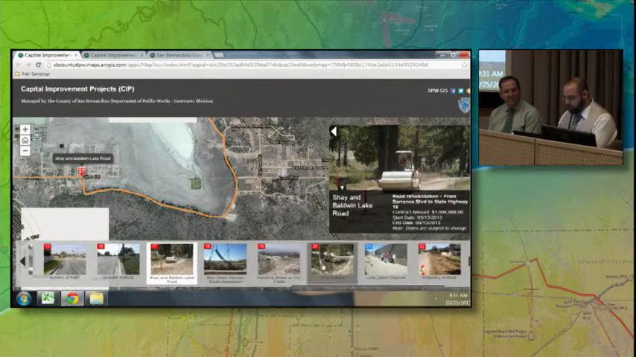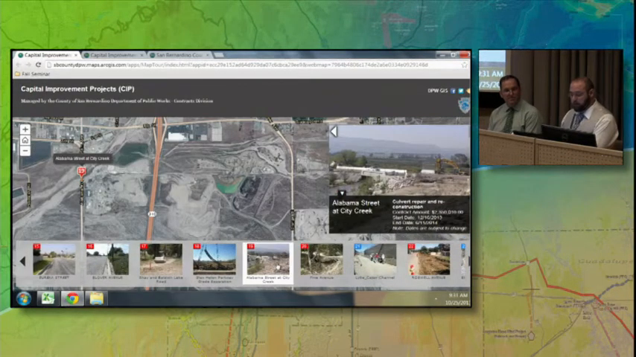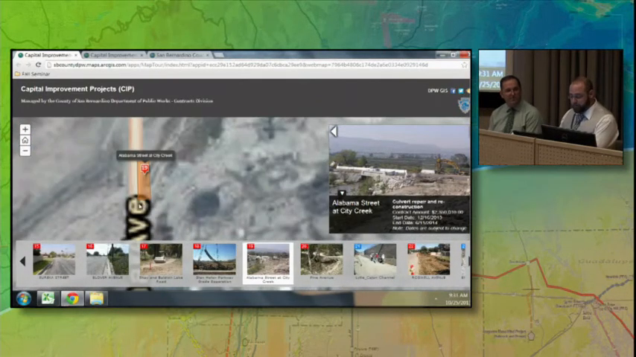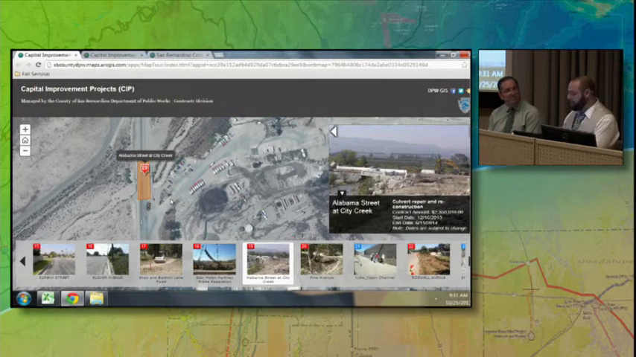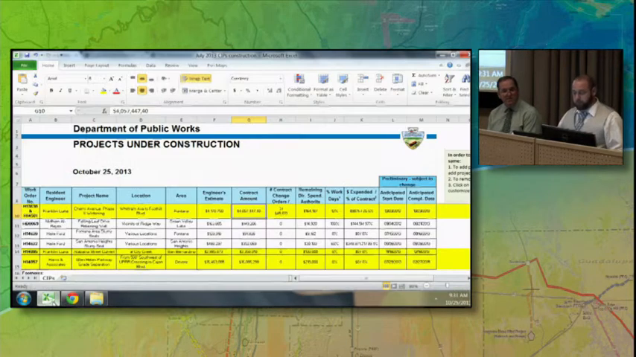So this is available for all of their maps, or all of their projects that they currently manage and maintain. And it's very nice to have both this interactive map and this crucial information directly in one location. So how did they do this? Well, they actually started with a spreadsheet.